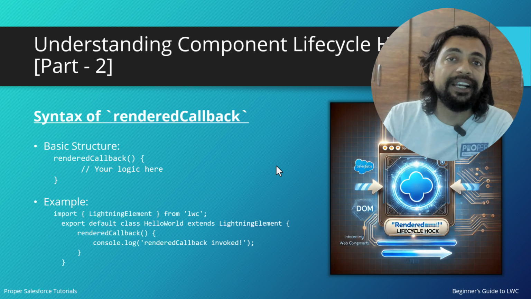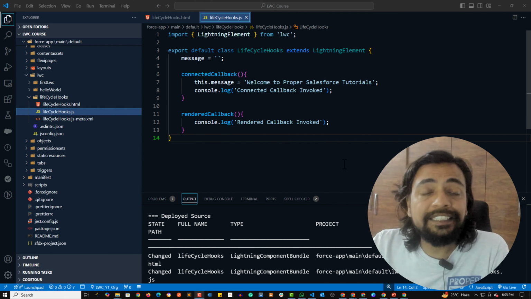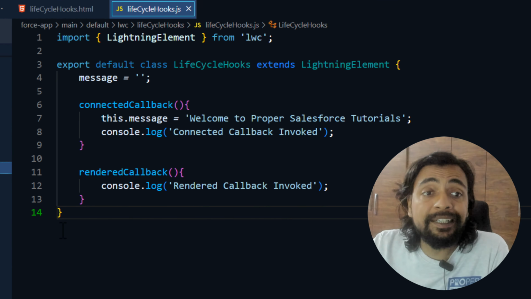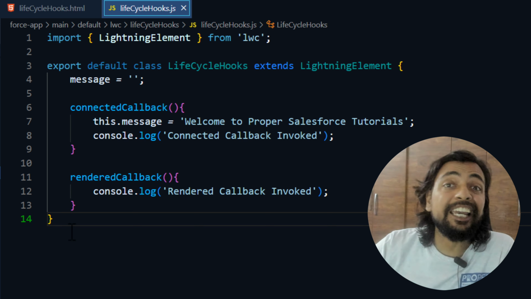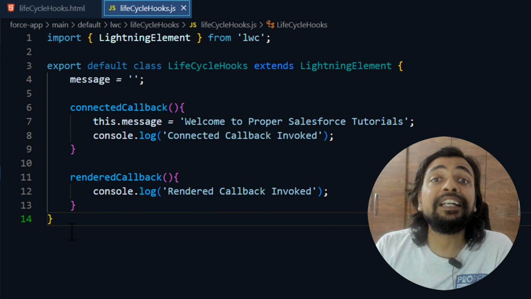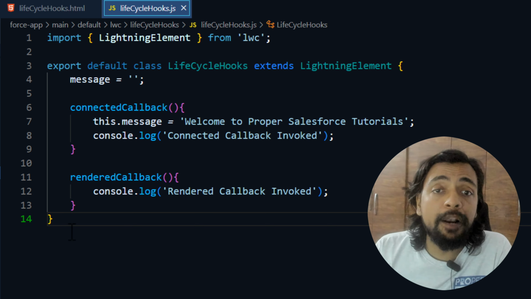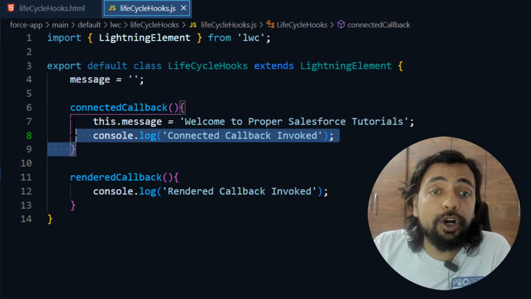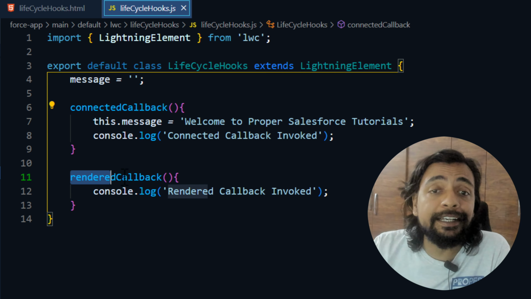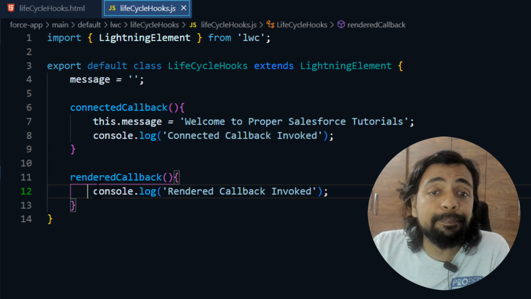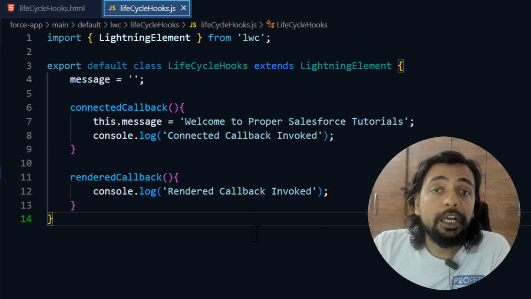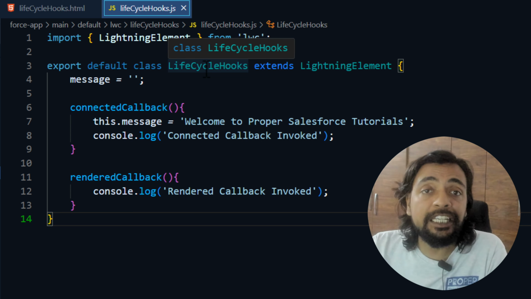So now let's check out renderedCallback practically. Here we are in VS Code, and you can clearly see I am still on the same lifecycle hooks LWC which I created in the previous video, where we talked about connectedCallback. Just below that connectedCallback lifecycle hook, I created a renderedCallback lifecycle hook, and there I printed 'rendered callback invoked'. Now let me deploy this and check it out in the org.